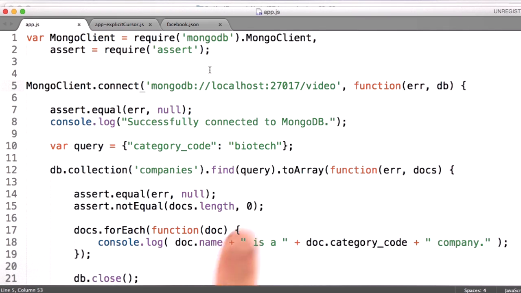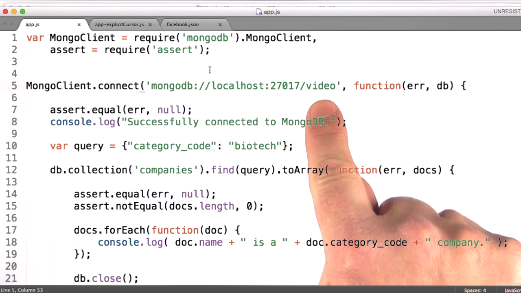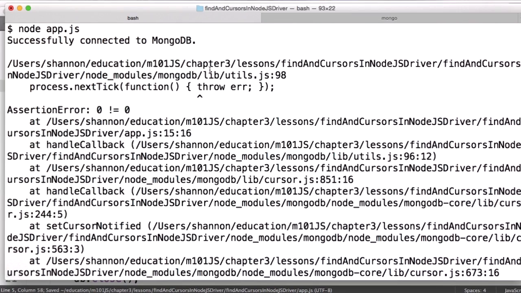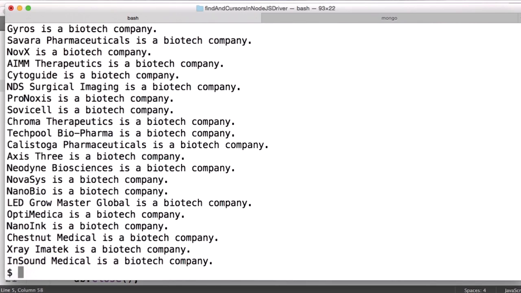This assertion fails because I'm trying to find documents in the companies collection. However, because I'm connected to the video database, no such collection exists. So let's change our database back to Crunchbase, save, and run this one more time. And the results we get back are as expected. And again, we'll go through the code in a little bit more detail just so we make sure we understand what's happening here.